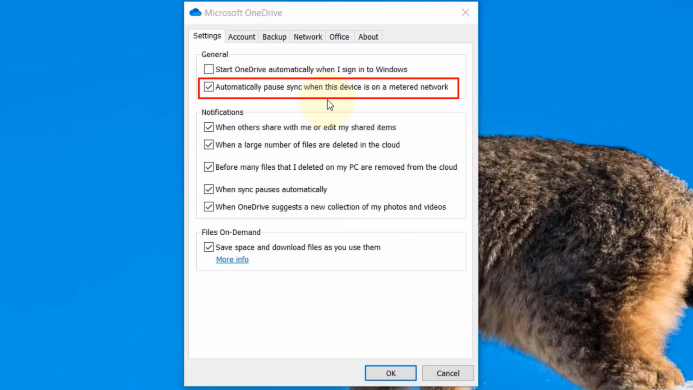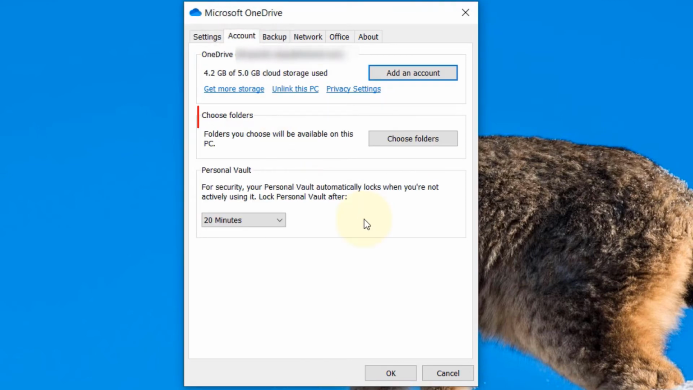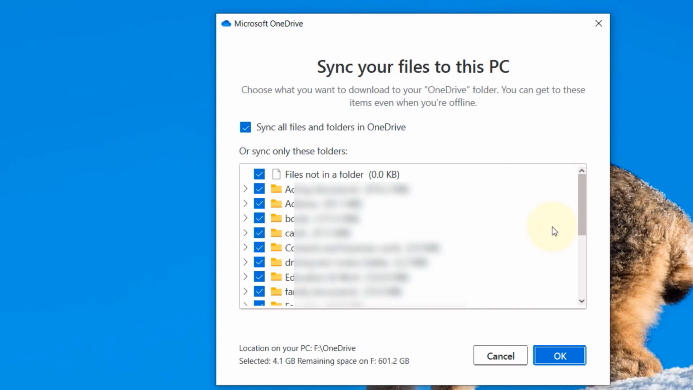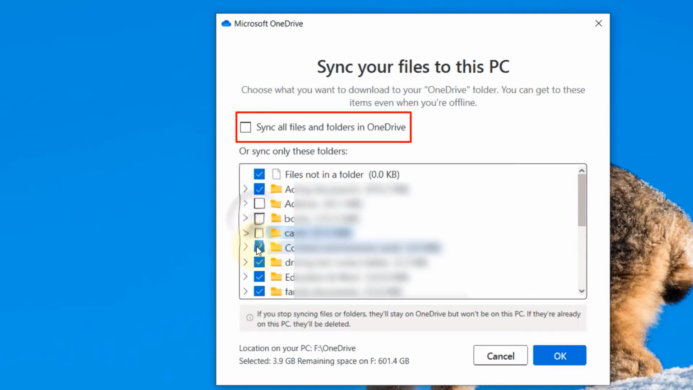This option applies only if you are connected to a metered network. Just to save space on your computer, keep this checked. And lastly, go to the account tab. Here you can choose folders that you want to be available on your PC. So if I click on choose folders, and I don't want these files to accidentally get downloaded to my computer, I can uncheck all of them so that OneDrive would not download these folders to your computer.